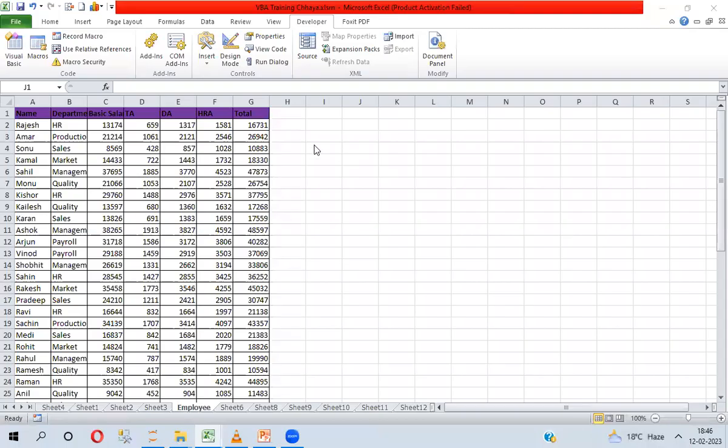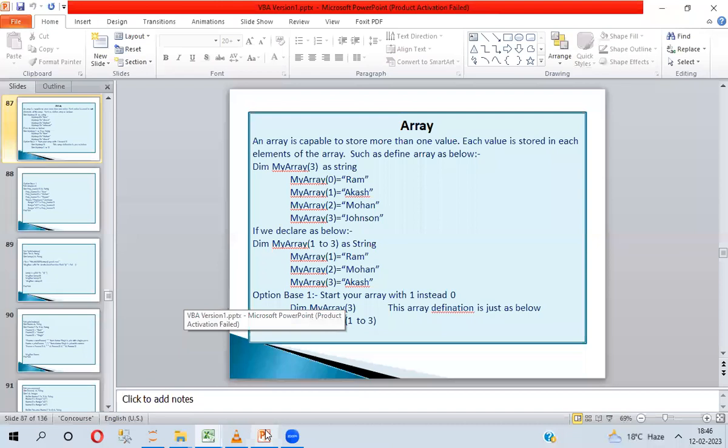Hi everyone. In this video, I'm going to tell you about the array. First, I'm going to tell you the definitions of the array. So, what is the array? An array is capable of storing more than one value. Each value is stored in each element of the array.